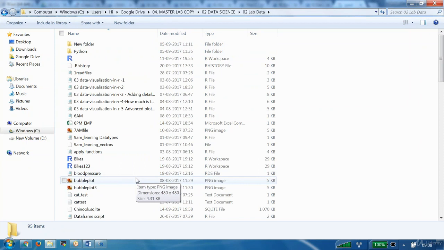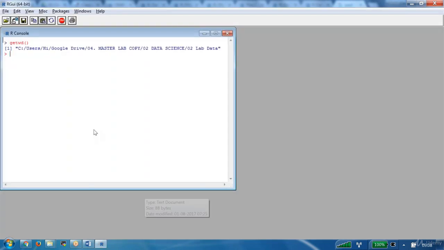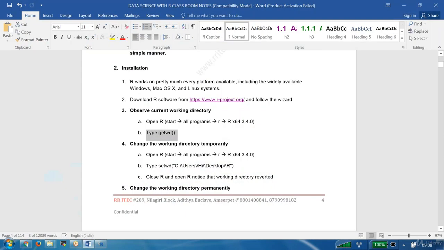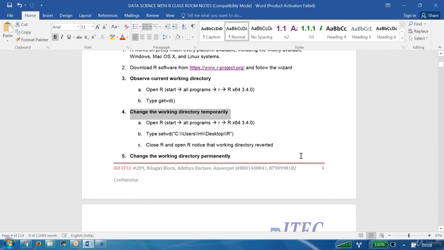Then I don't like this folder. Let us say I want to create a folder for batch one. Anything I want to read or write, I want to do it only in that folder. Then what can I do? I can change the current working directory, temporarily. What is the meaning? We'll try to see it.